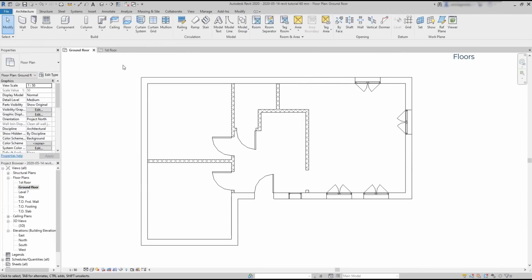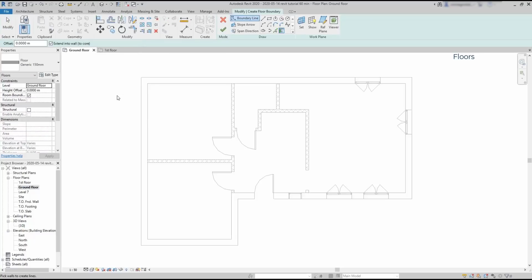Floors. Let's go back to the floor plan, the ground floor. Now the next element I'm going to add is the floor. If you go with the mouse there, you can see there is more than one option, and I'm going to use floor architectural. Now pay attention to this.